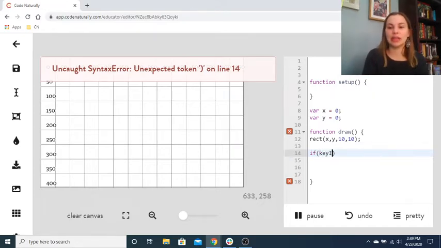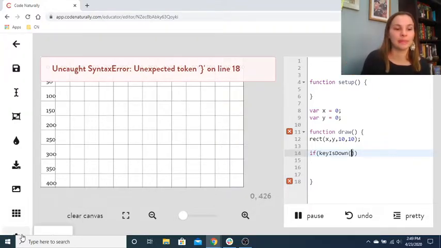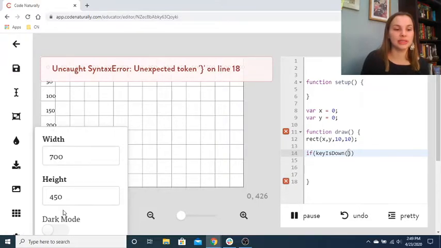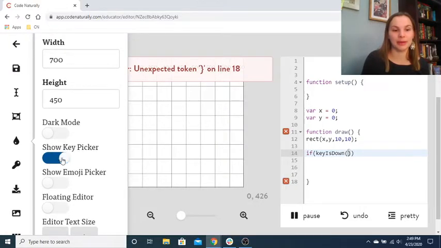So if key, capital I, is, capital D, down. Remember, that's all one word with a capital I and a capital D. The next thing we're going to do is make a set of parentheses, and we're going to move over to our settings and turn on our key picker.